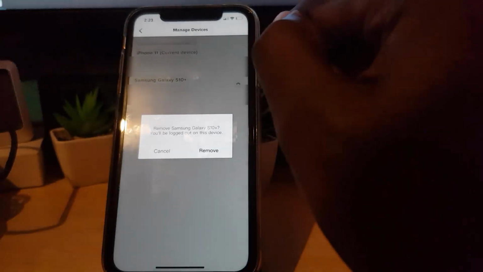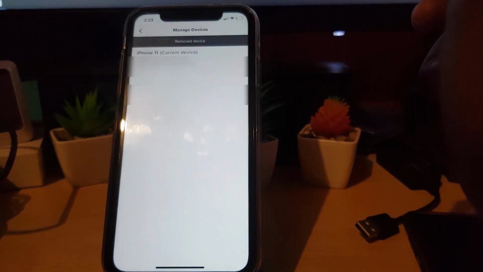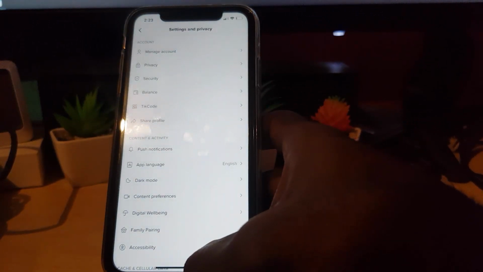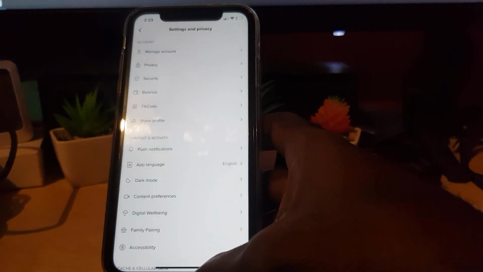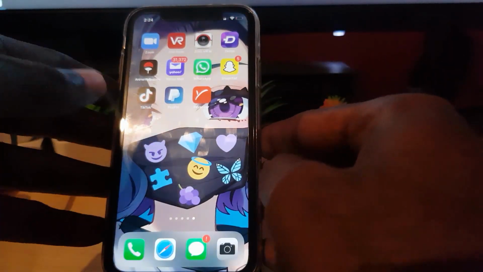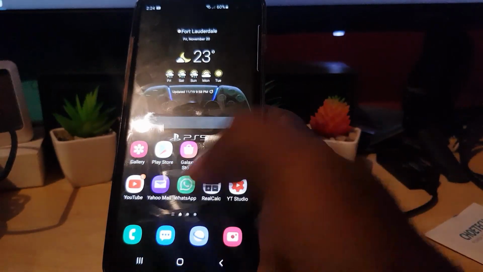Delete the device that's not going in, or remove. So now you see that I've removed the device. Go back. Once you remove the device, for security purposes, you can go ahead, guys, and exit. And of course we're going to switch back to this device right here, and you can try logging in again.